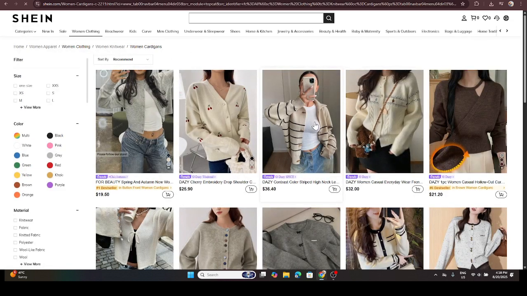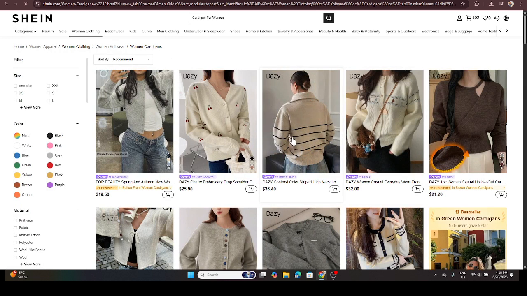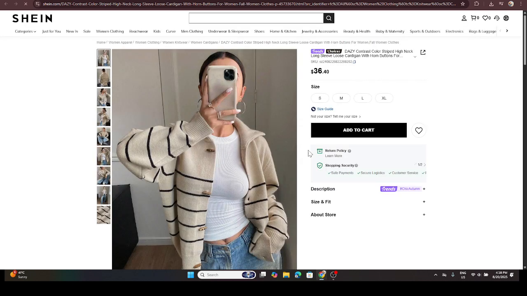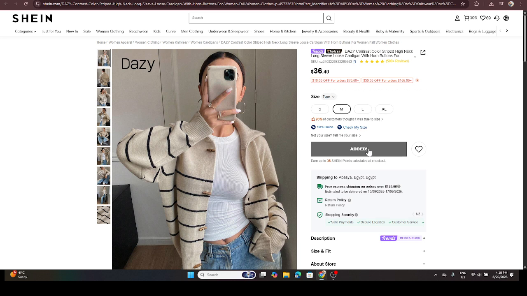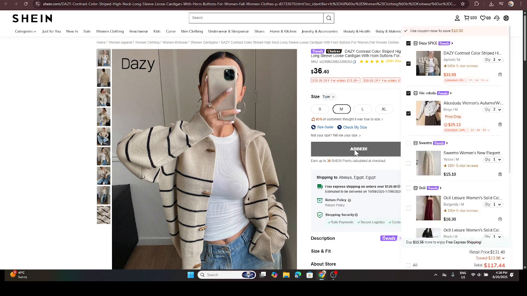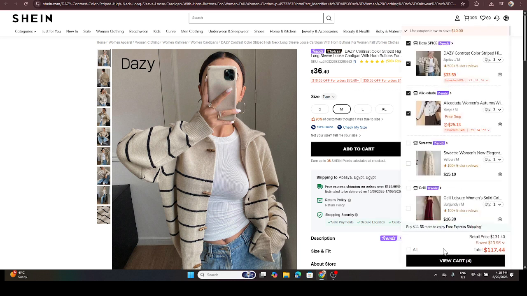Once you've clicked on cardigans, take your time browsing through the selection. When you find a cardigan you want, simply select it by tapping on the item. You'll be taken to a page with more detailed photos, a description, and reviews, giving you all the information you need to make your decision with confidence.